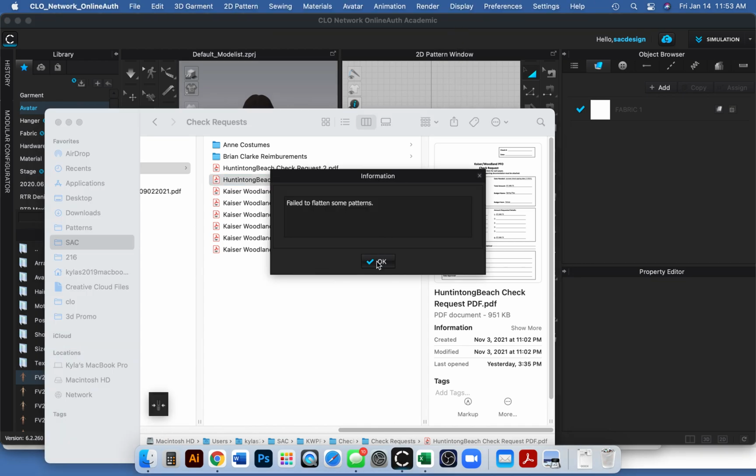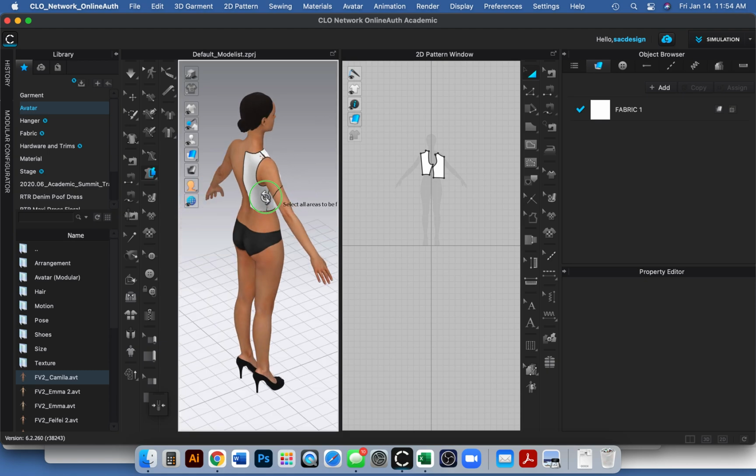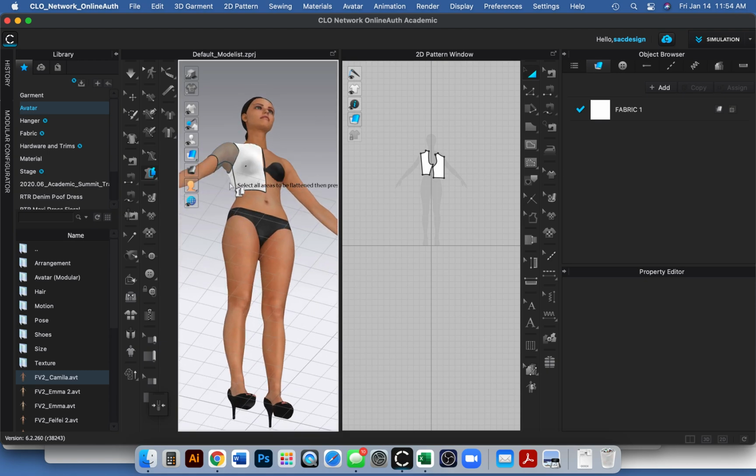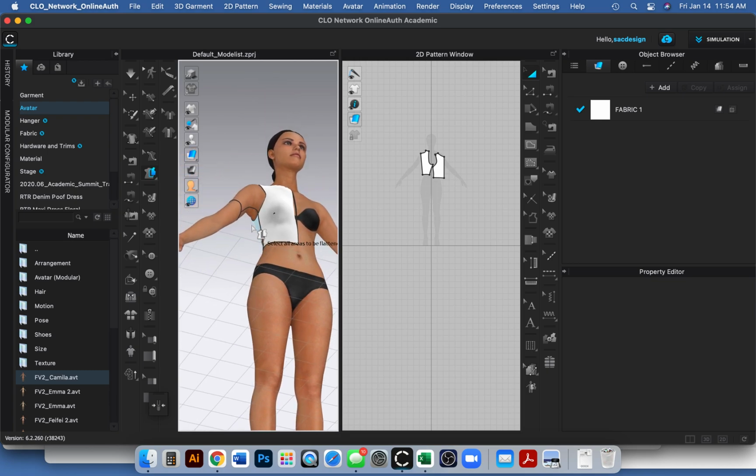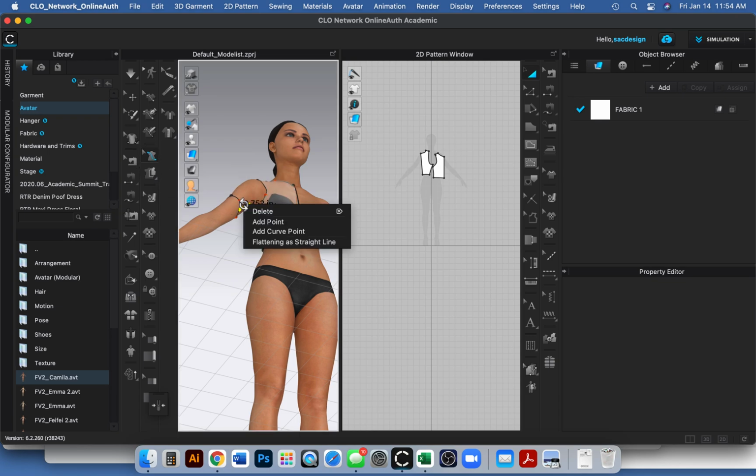Oh, what do we get? Failed to flatten some patterns. Ooh, okay. It did not like my sleeve. It said no, and I didn't flatten that. I wonder if I will have better luck if I try and flatten it. So let me get my edit tool. There we are. And maybe if I take this and right click and say flatten as a straight line.